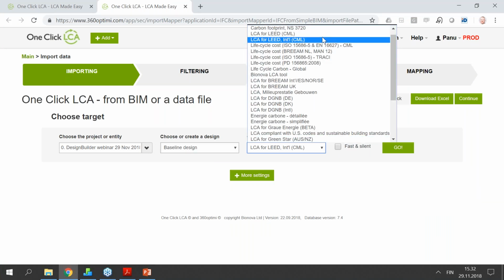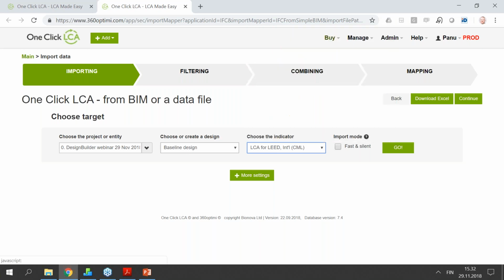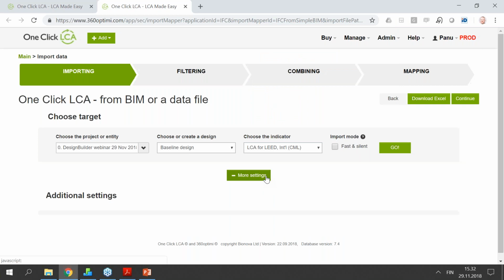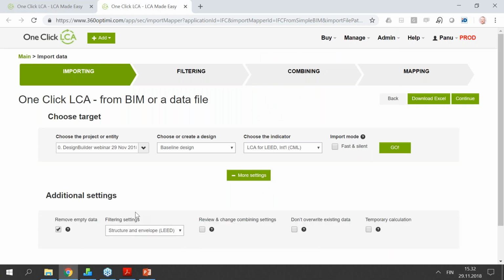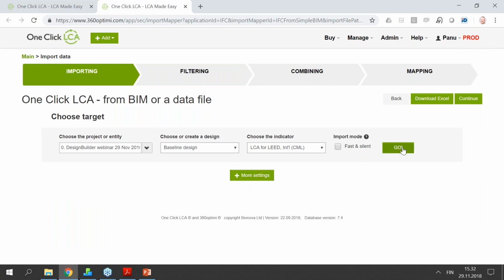I will stick with LEED with international application as my standard, as my calculation method. When I choose LEED, it will automatically apply data filtering based on LEED, so it will not consider anything that's not useful or required for LEED purposes, for example. If you want to adjust any settings, you can. For example, if you want to import multiple models into the same calculation, you would check this one. Presently, it's not relevant for us, so we will just continue.